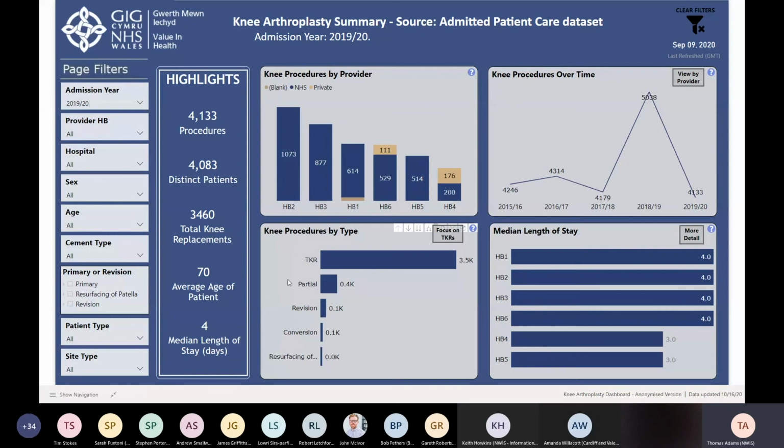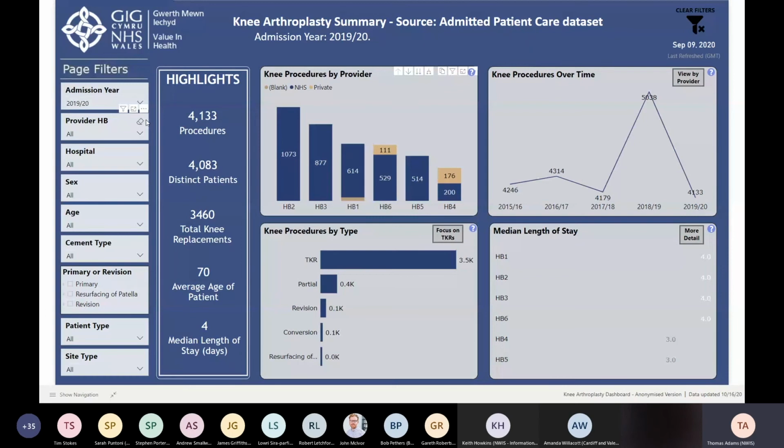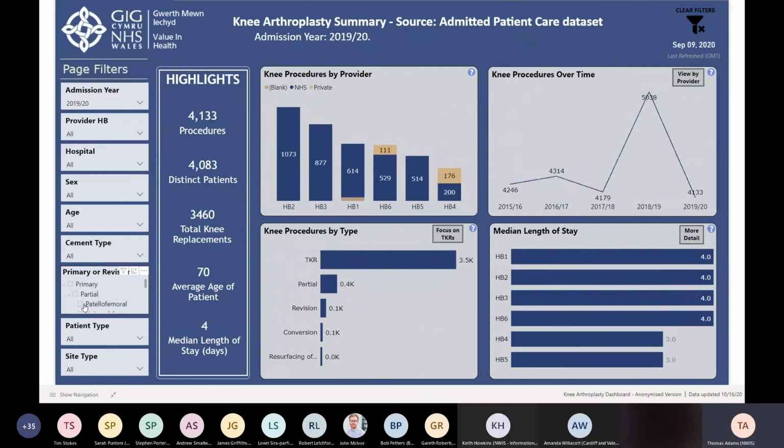The first view shows comparisons by provider over time by type and median length of stay. The dashboard is completely interactive. For example, you can click on a bar in this graph and it will filter and update all the other visuals. Filters down the left-hand side of the page allow the user to explore the data further and slice and dice the data as required. For example, applying the filter to focus on revision procedures. The dashboard aims to allow exploration of data for the purposes of examining variation and good practice.